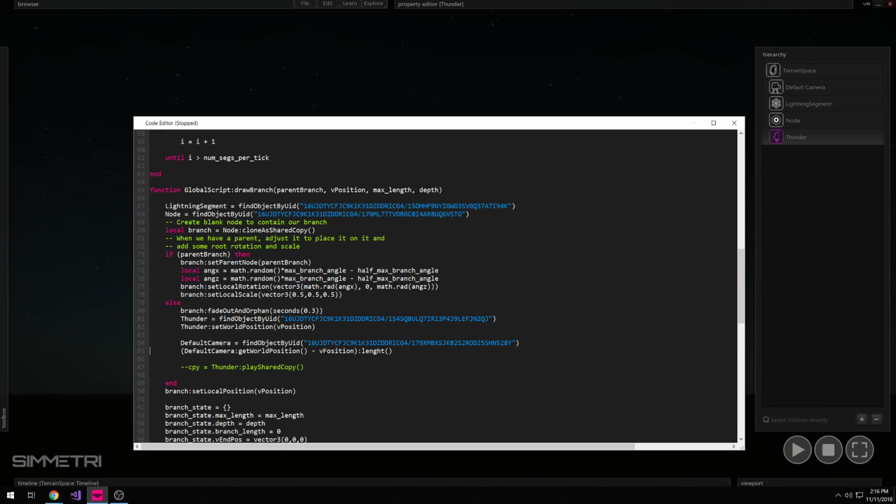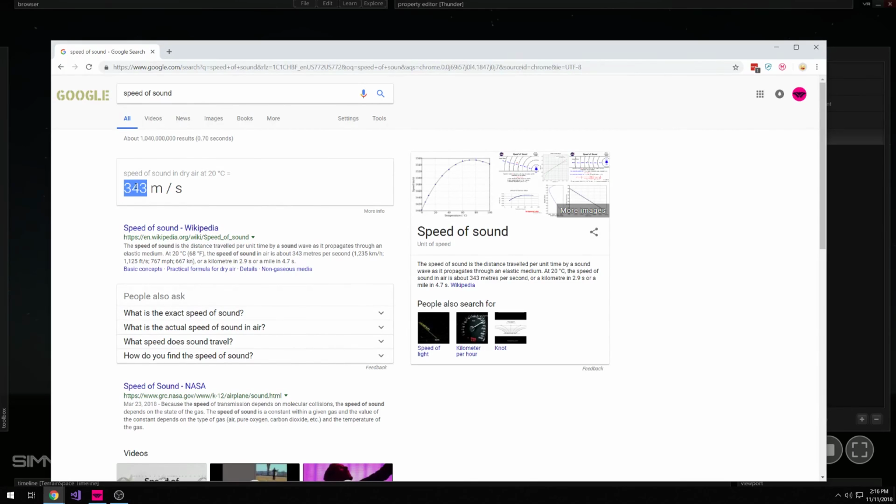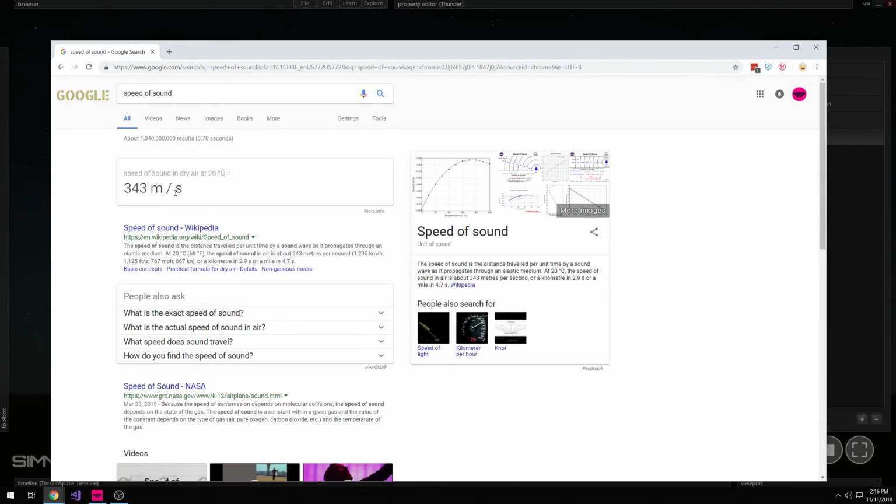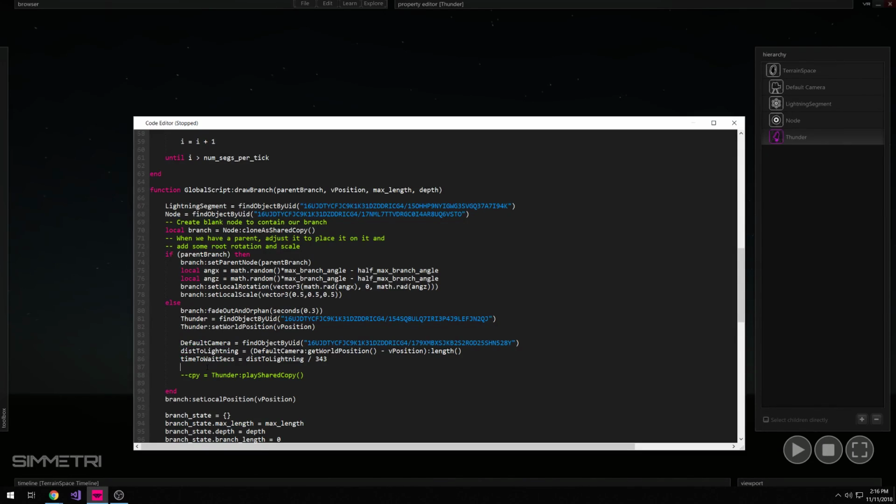It's the distance to lightning. And we're just going to take that and divide that by 343, and that's going to give us our time in seconds. So our time to wait in seconds is equal to that. Because our distance is in meters, we just divide out, and then we get the resultant seconds.